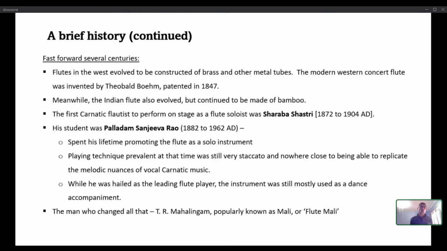Meanwhile, the Indian flute also evolved, and this continued to be made of bamboo. The first Carnatic flautist to perform on stage as a flute soloist was Sharaba Shastri. He lived from 1872 to 1904. His foremost student was Palladam Sanjeev Rao, who lived from 1882 to 1962. He spent most of his lifetime trying to promote the flute as a solo instrument.